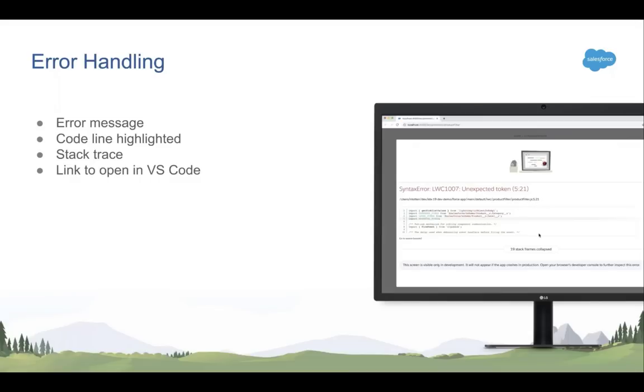And then we actually will give you a code snippet here with that line highlighted, where that error occurred. And then of course you can expand to the full stack trace if you want to see that. And also there's a link in here that will open VS Code. If you're using VS Code, it'll open VS Code to that line where that error occurred. So this makes it much easier and much faster to find and discover errors.